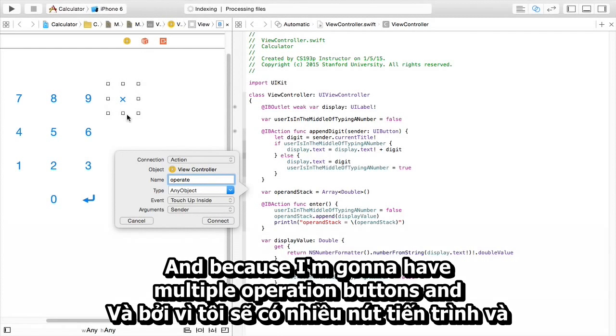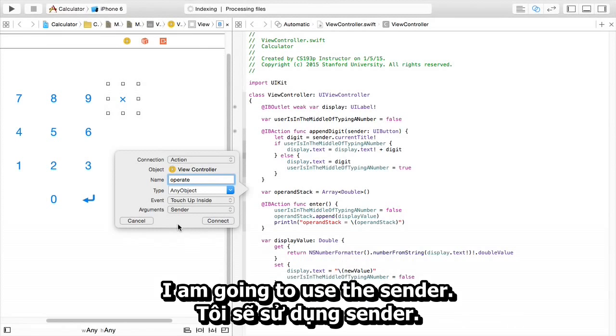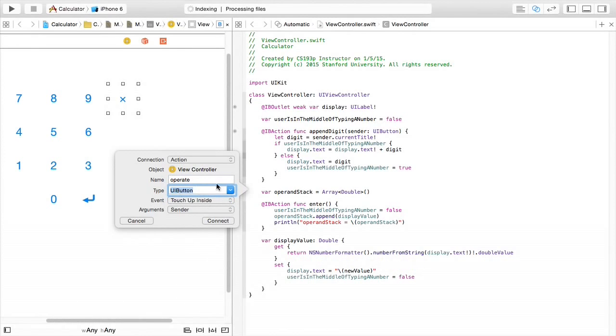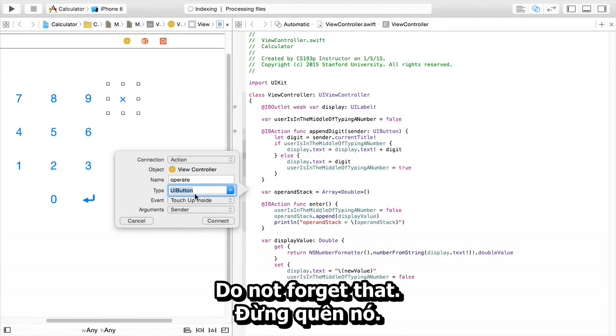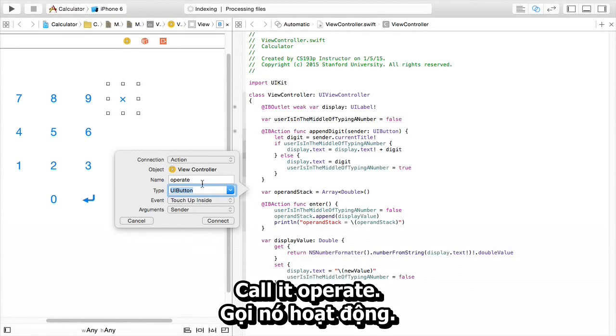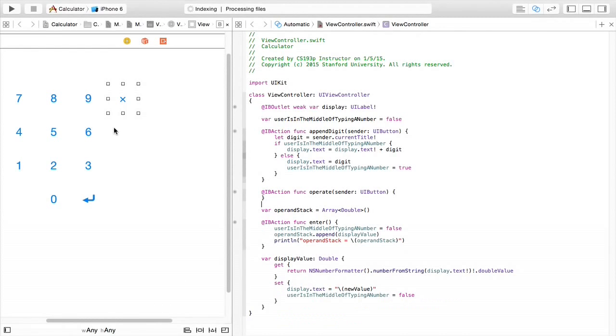And because I'm going to have multiple operation buttons and they're all going to send operate, just like I did with append digit, I am going to use the sender. So I'm going to be very careful to change this AnyObject to be UIButton. Okay, do not forget that. Okay, so action, we are going to have a sender UIButton, call it operate. Here it is. Nice message doing operate.